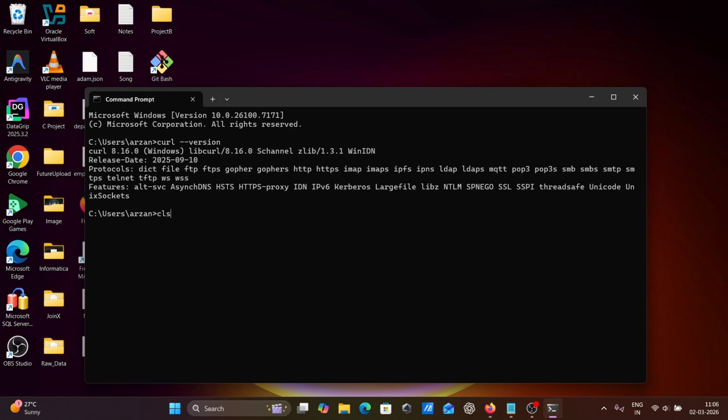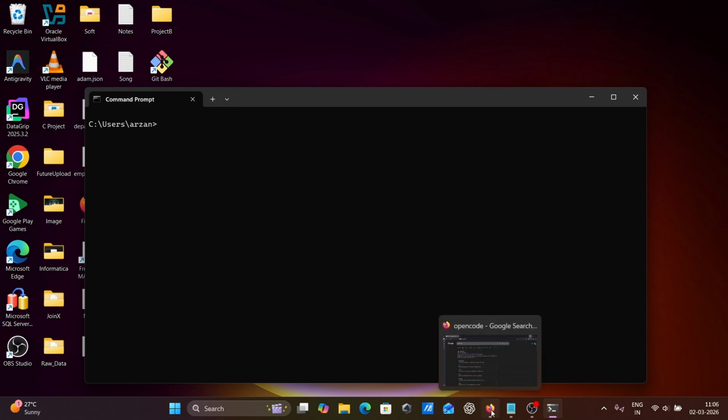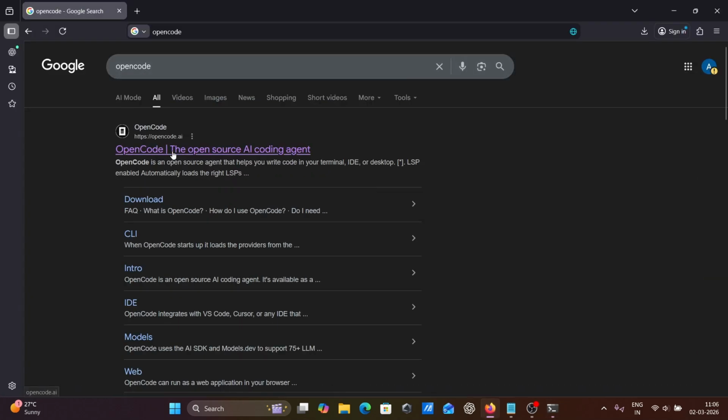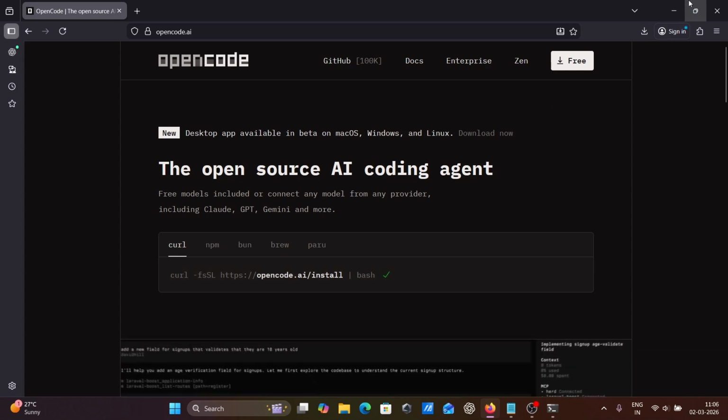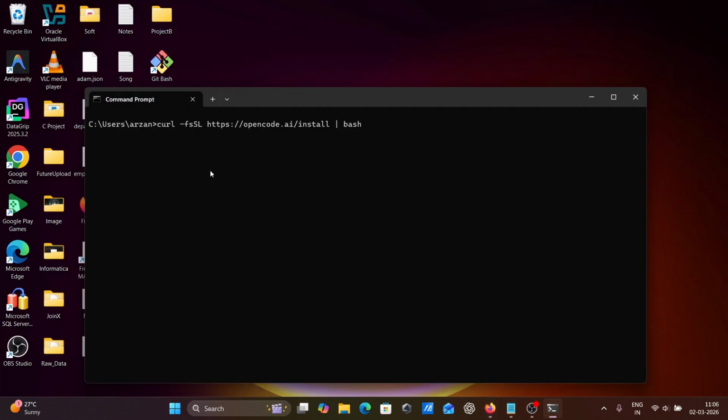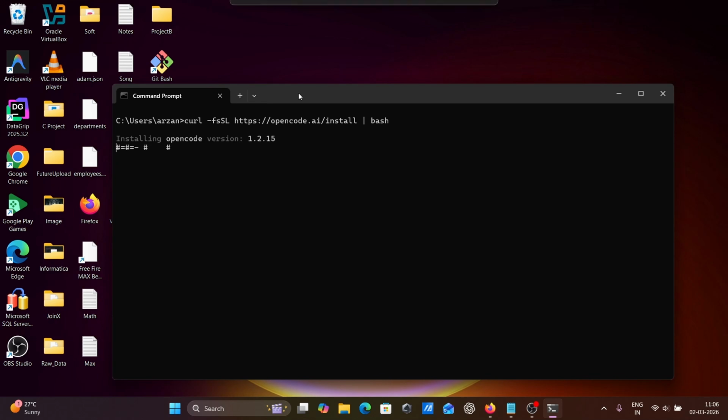Let's use CLS. Thereafter, in the Google search box write OpenCode, then go to the OpenCode AI site. Here, by using this command, with the help of this command we are going to install OpenCode. So curl this site. Now press enter, and you need to wait a few seconds. This is installing the OpenCode version.